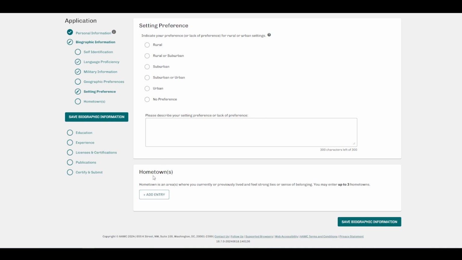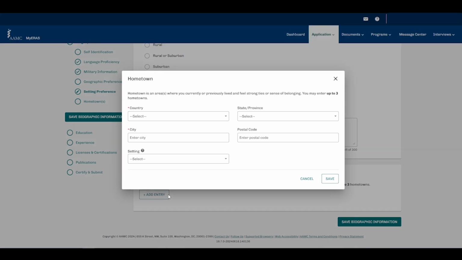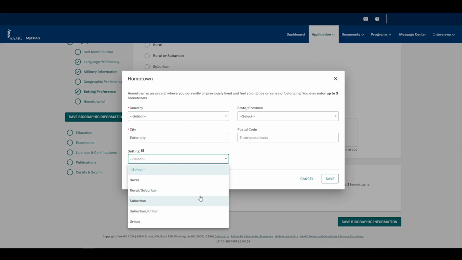Then you can add your hometown or towns. You may enter up to 3 hometowns, and this is mainly places you currently or previously lived at and feel strong ties to or a sense of belonging. You pick the country, state, city, and the setting of the hometown.